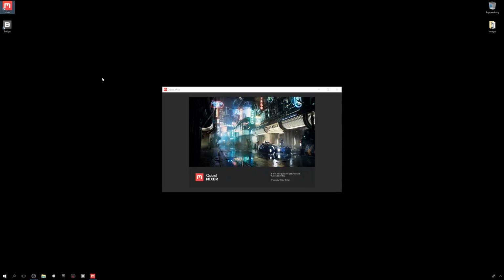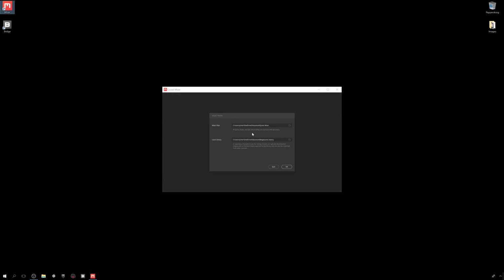When you first launch the mixer, you'll be prompted with this paths dialog, asking you to specify where you want to save your mixer files and where your local Megascans directory is located. Hit OK, and you'll be asked to log in using your Megascans account. And here is the mix manager, in which you can create and load projects and mixes.